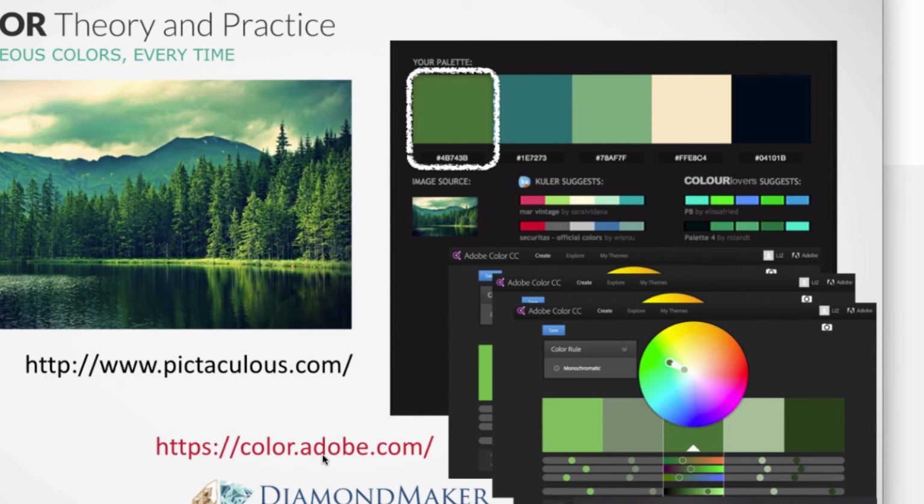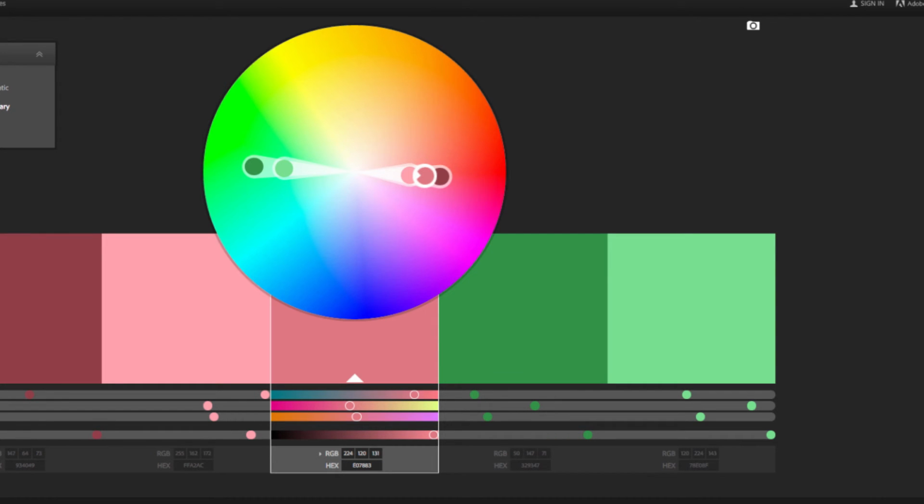pick any color and paste it into color.adobe.com, and that will give you some really great options without you having to think about it. Works great every time, no thinking required, and you'll look like a pro. All right, so let's take a look at that real quick.